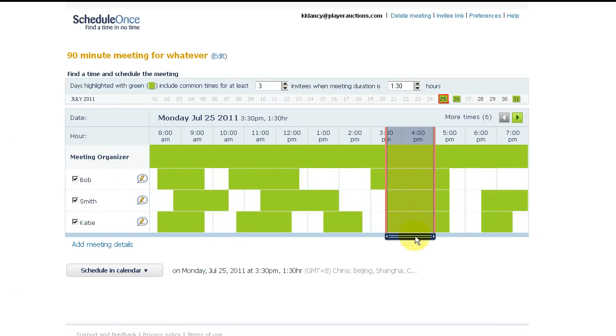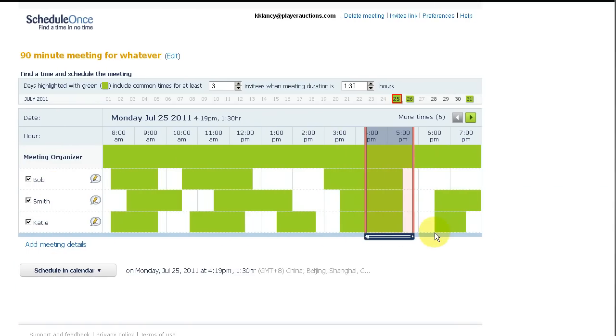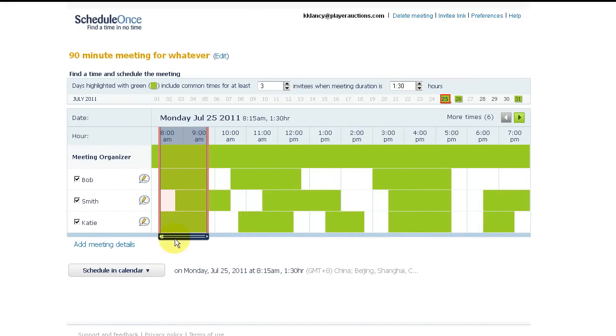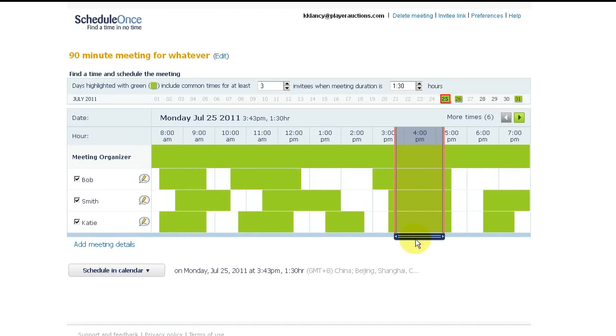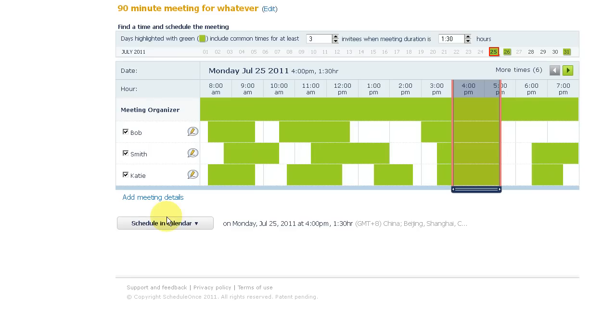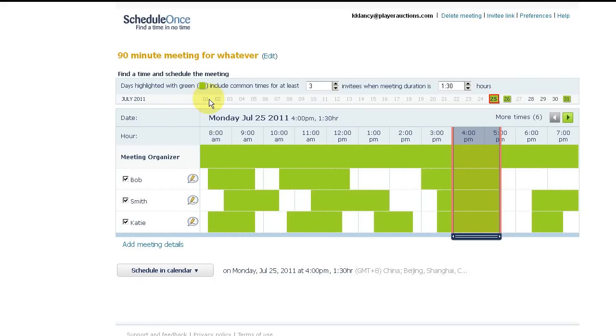Next, the meeting organizer will log in and will see what times each person is available. And by moving this slider, they can decide what time to hold the meeting. It looks like this is a good time block. Everyone is available. So we'll start the meeting at 4 o'clock on Monday, July 25th. After choosing a time that I like, I will then schedule.